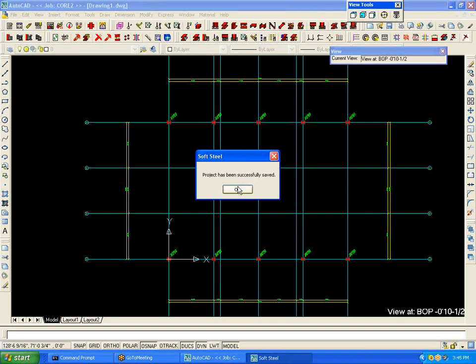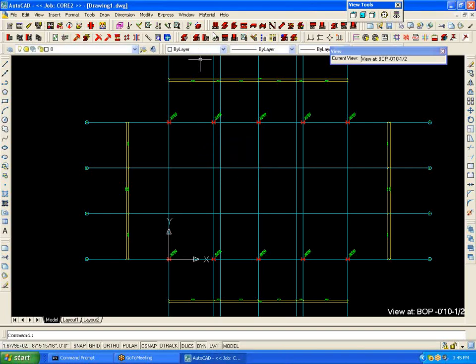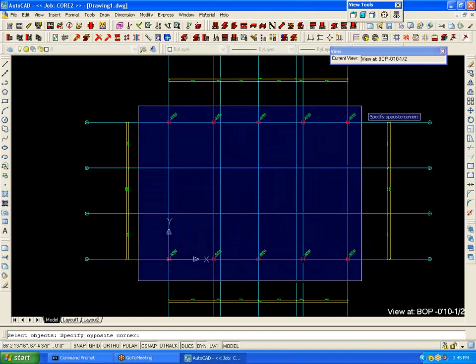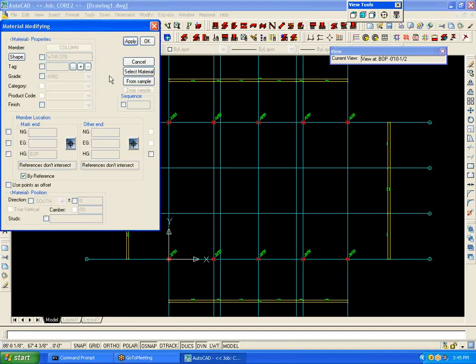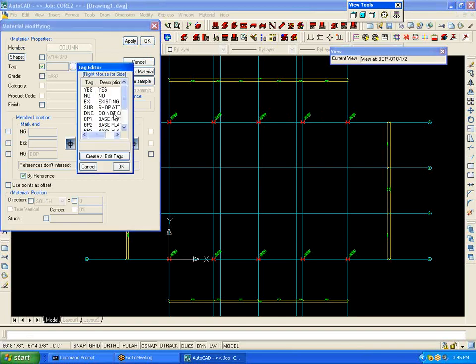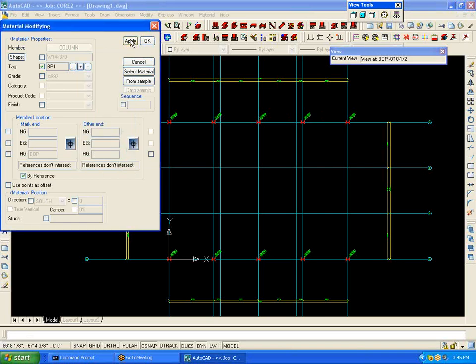Okay, let's put in some more columns. First, let's go to Modify Material, rubber band all 10 of these columns, and we're going to add the tag BP1. You can have up to 6 tags on any piece of steel. I've used as many as 5 on some jobs. Typically it's just 1 or 2 tags you're going to add.